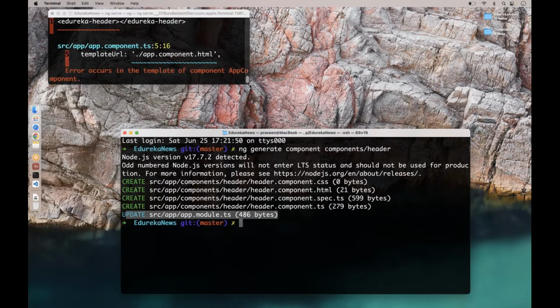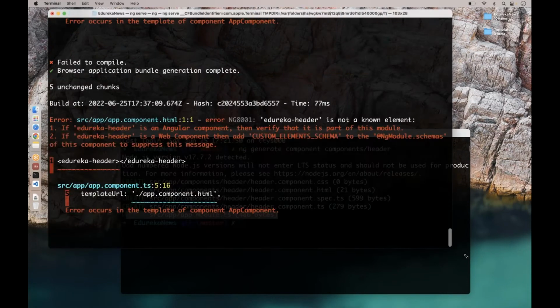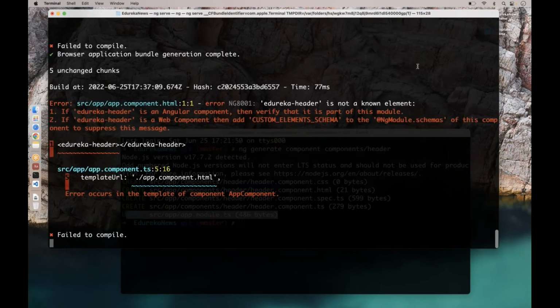Why? Because if I see, there is an error over here. It says that I am using an element called Edureka header. This header element is ideally a custom HTML element or it's a component. So it doesn't know whether you are using a custom HTML element or a web component, or are you using an Angular component? It's not clear with that. So it gives an error to fix this problem.